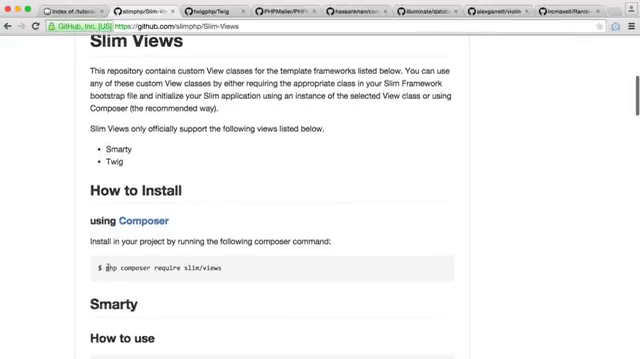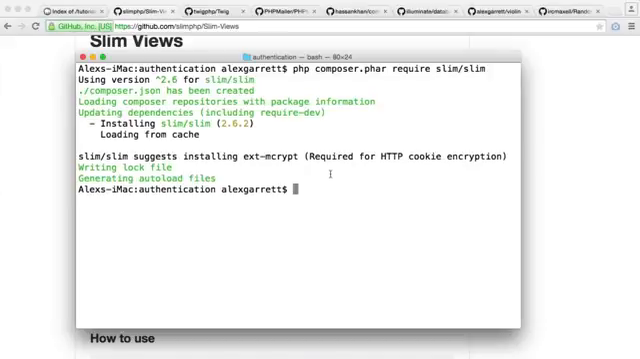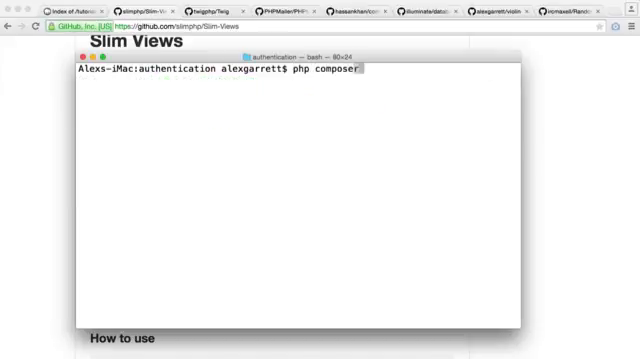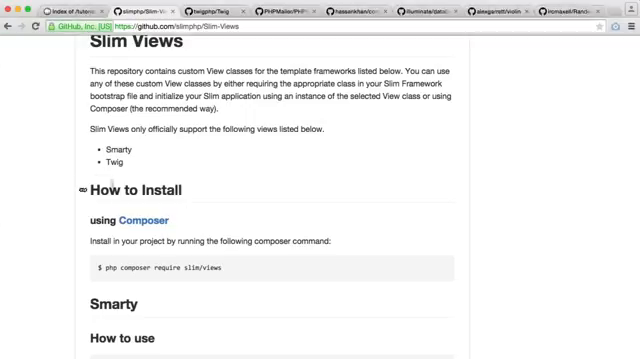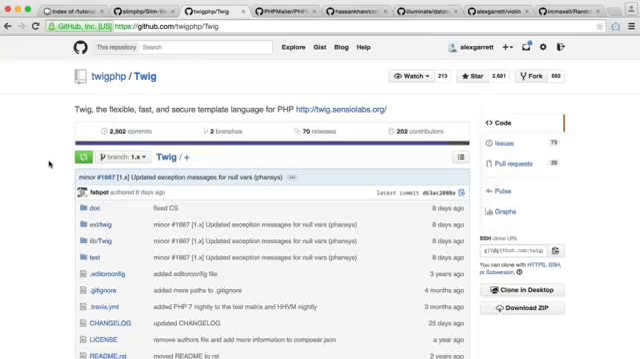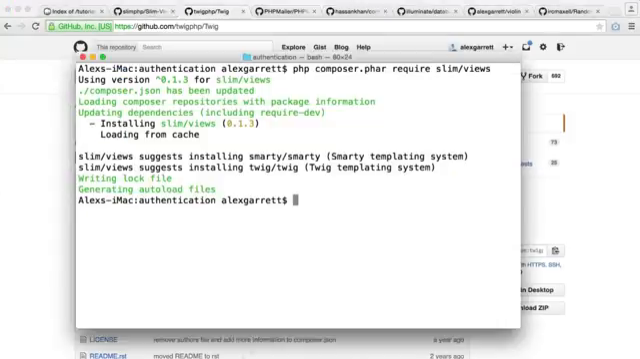So what we want to do is require in Slim Views with Composer. So let's do that first of all. So we're going to clear this. php composer.phar require slim/views, and we'll wait for that to download. And because we're going to be using Twig, we also need to install Twig. So we can go ahead and do this as well.